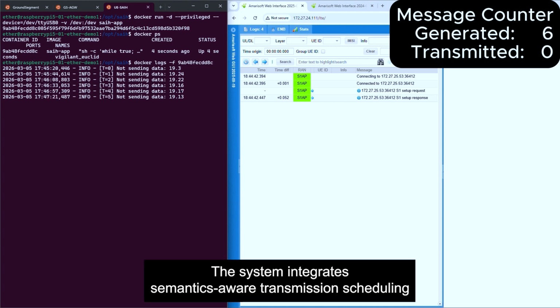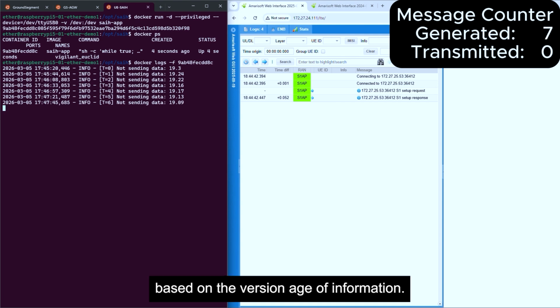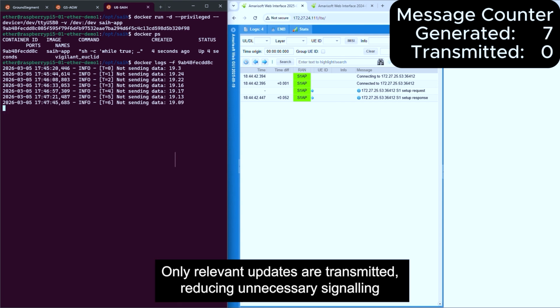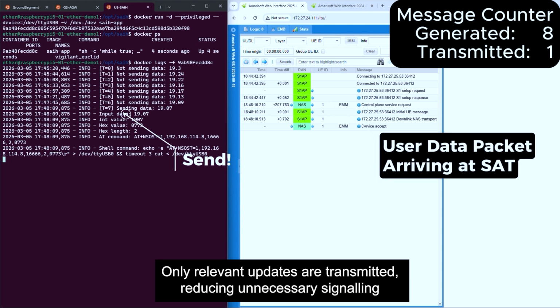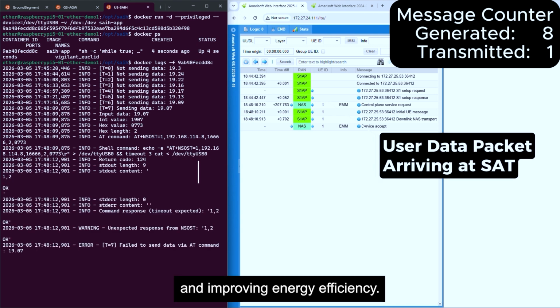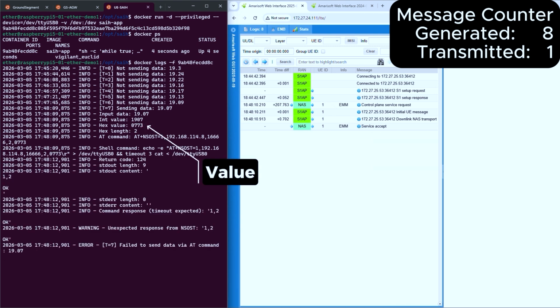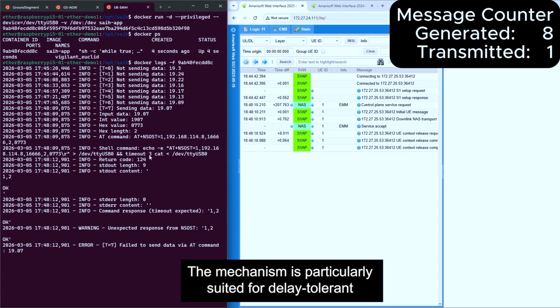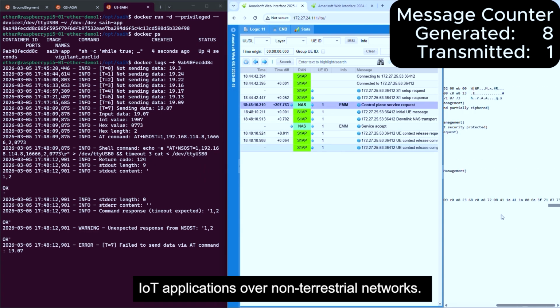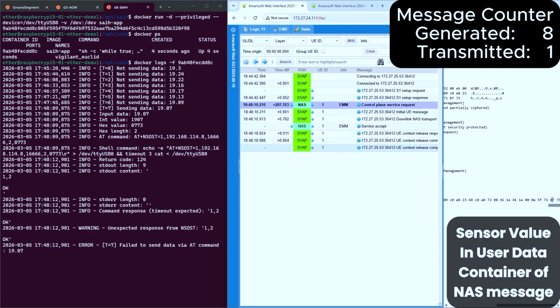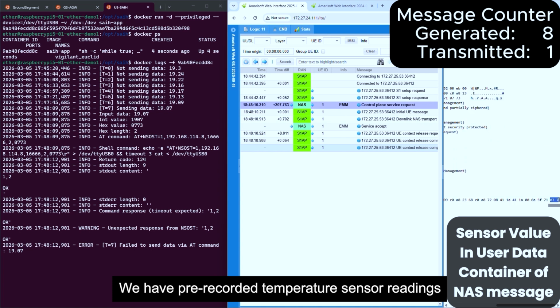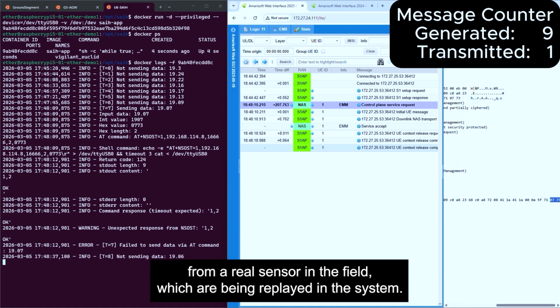The system integrates semantics-aware transmission scheduling based on the version age of information. Only relevant updates are transmitted, reducing unnecessary signaling and improving energy efficiency. The mechanism is particularly suited for delay-tolerant IoT applications over non-terrestrial networks. We have pre-recorded temperature sensor readings from a real sensor in the field, which are being replayed in the system.